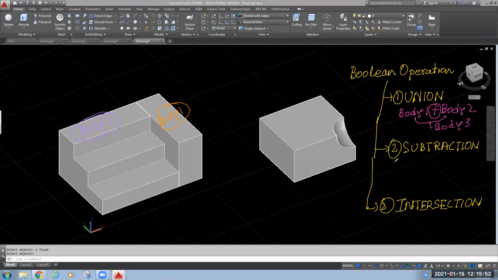We have body number 1 and I have another body, that is body number 2. I have done subtraction, so I will use here minus sign, and after subtracting I have obtained body number 3.